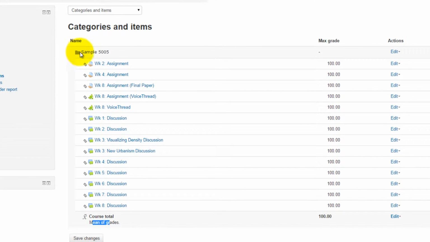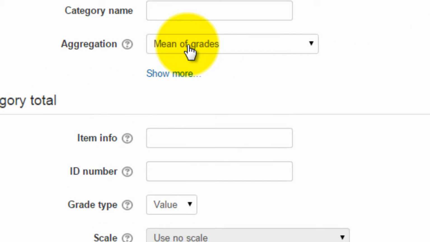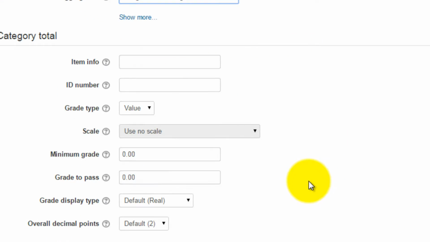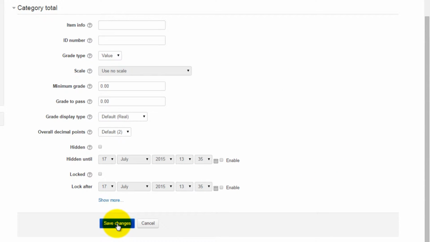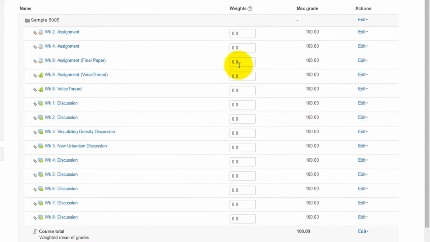The way we're going to do that is by finding the title, going over to Edit, and Edit Settings. Under Aggregation, from Mean of Grades, go to Weighted Mean of Grades. Scroll down and Save Changes. And now you'll see an extra column here, as well as down here at the bottom, the course total is now reflected as Weighted Mean of Grades.